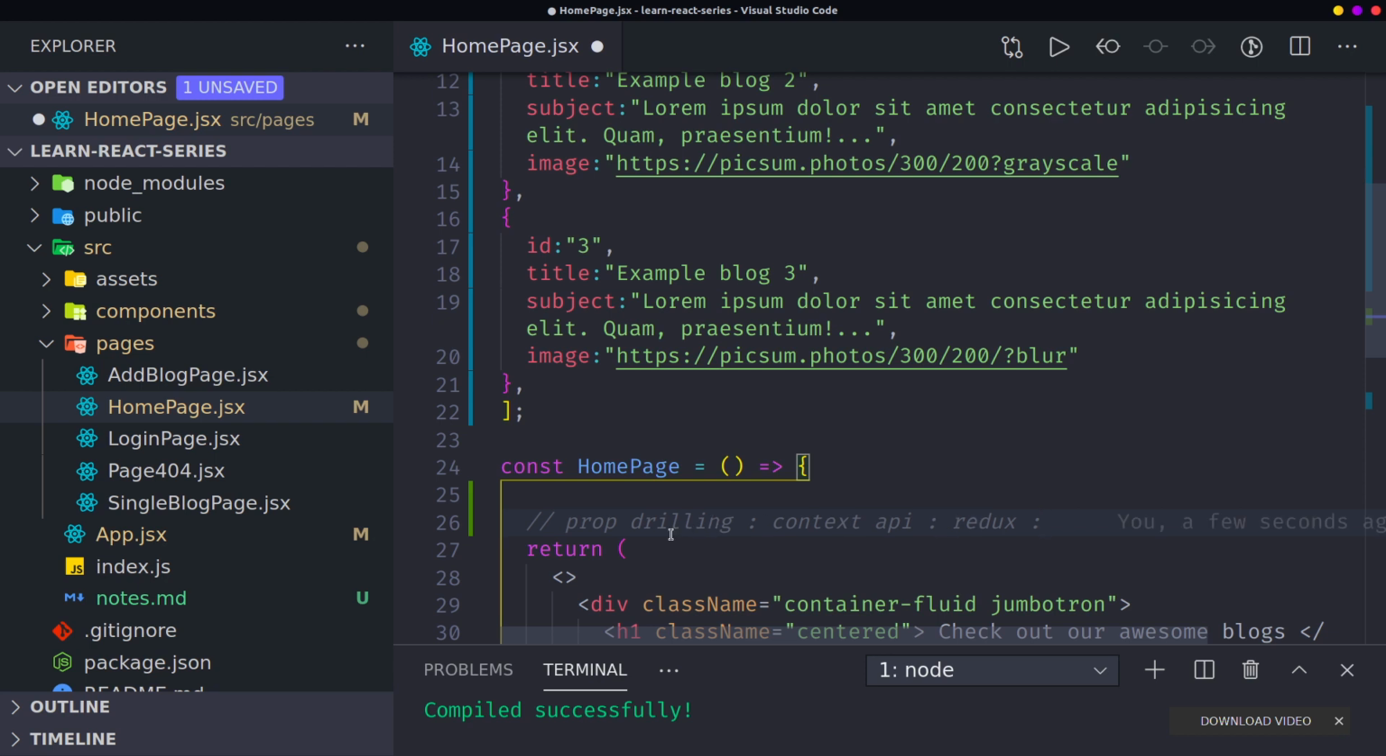So we're going to look at prop drilling. Then for prop drilling, we're going to look at the context API. Then I'll just show a glimpse of Redux together. Once you understand the context API, Redux becomes easy. Once you understand Redux, you can understand the context API. But now let's just pass the blogs as state.